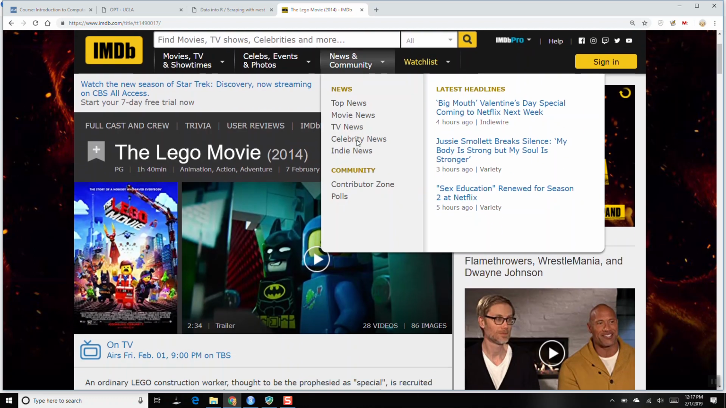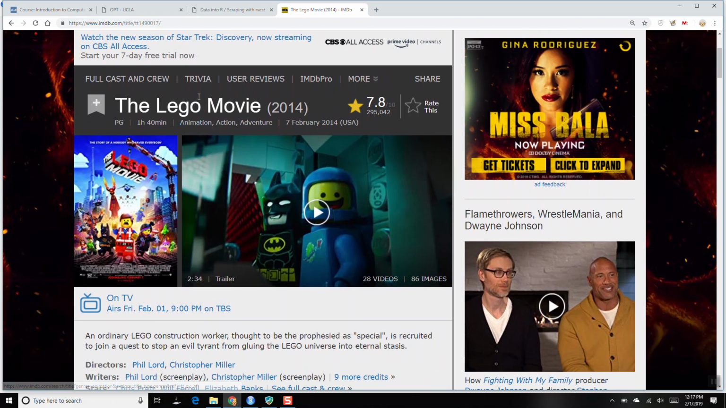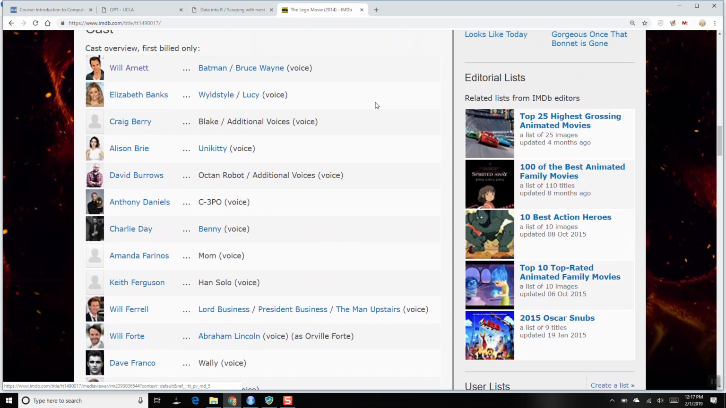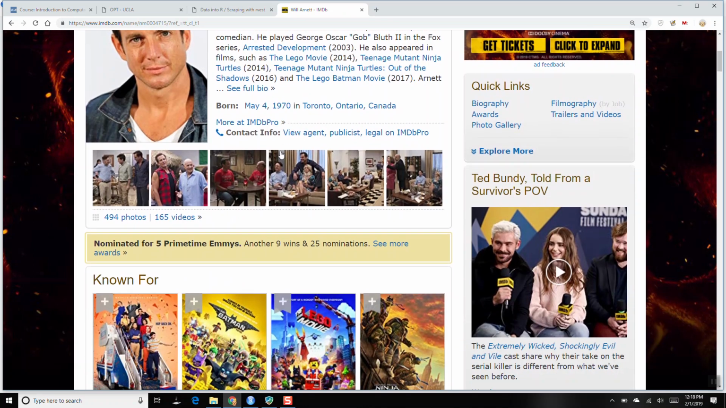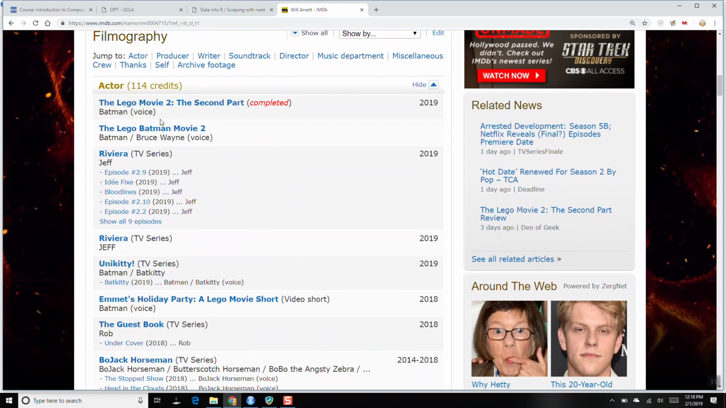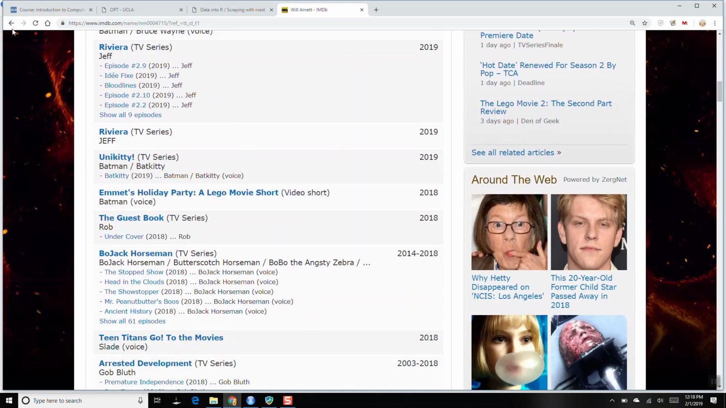you might go around and want to pull information off of this website, right? So maybe we want to pull off this rating that says 7.8. Maybe we want to learn about all of the actors that appeared in the Lego Movie. So we have Will Arnett and Elizabeth Banks and Craig Berry and Alison Brie, and we can click on one of the actor pages, and we'll follow the link, and we'll find out that Will Arnett is from Canada, and he's working on both the Lego Movie 2 and Lego Batman Movie 2, and he's in all of these other things, right? BoJack Horseman and stuff.